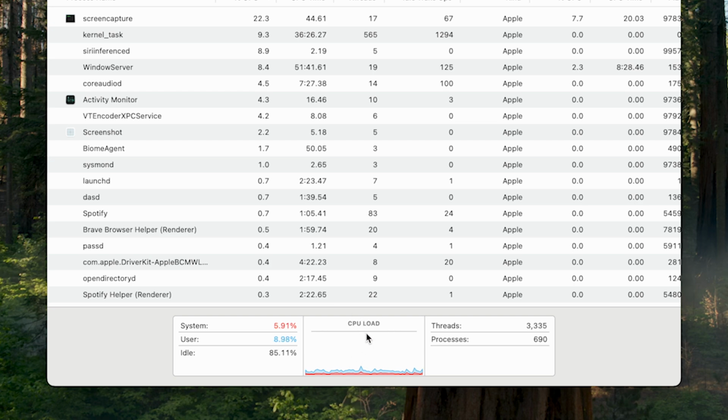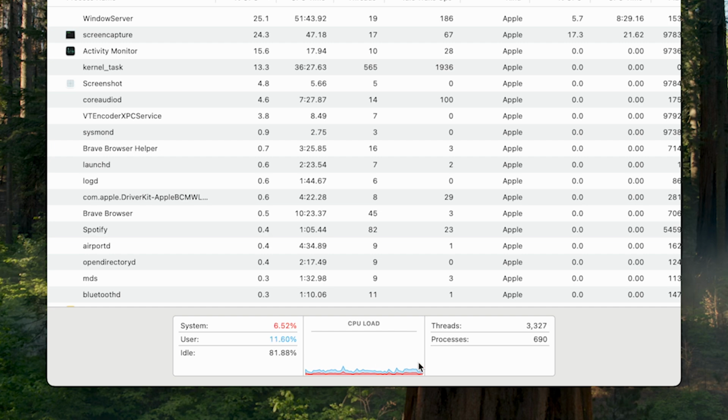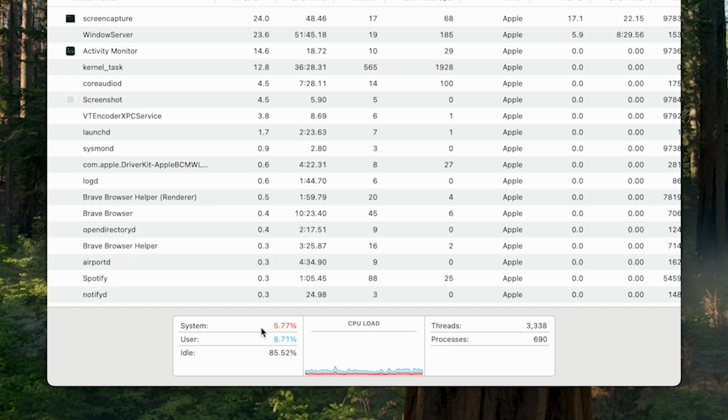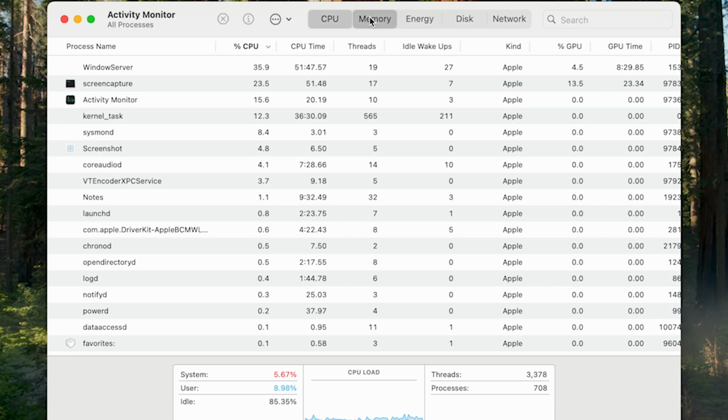We also have a graph that depicts the CPU load. So here you can see the blue line will tell you how much the user is using the CPU, and also how much percentage of the CPU is being used by the system. We have threads and processes here as well. But now let's switch to memory.